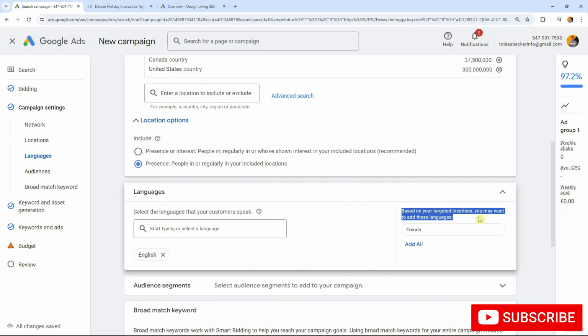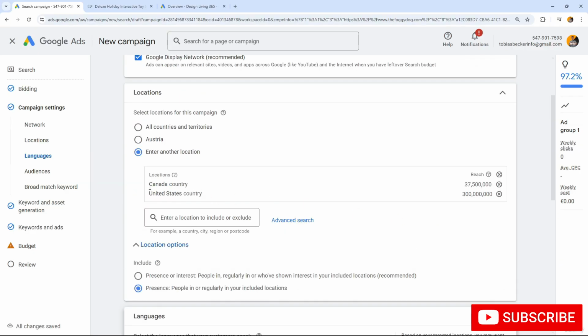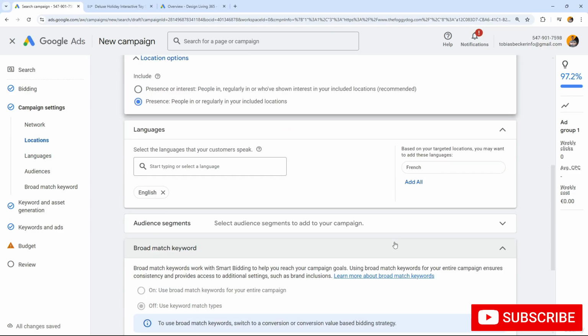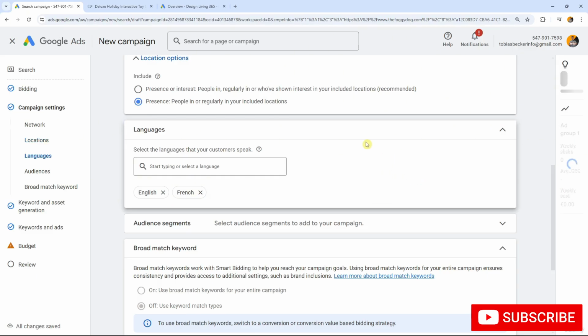Based on your target locations, you may want to also add these languages. And that is a good hint, because I forgot that in Canada there is also French, a lot of French. So I could add French here.